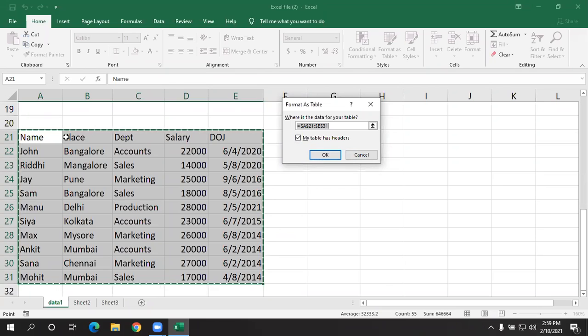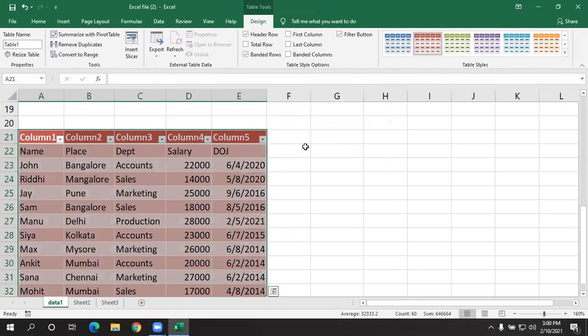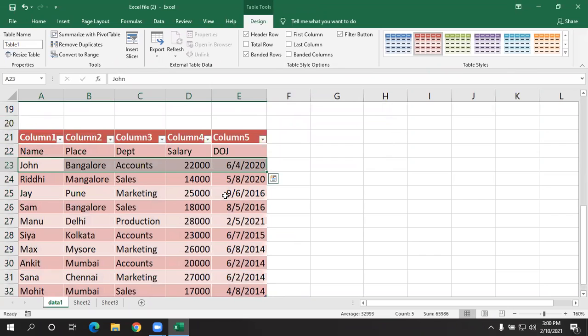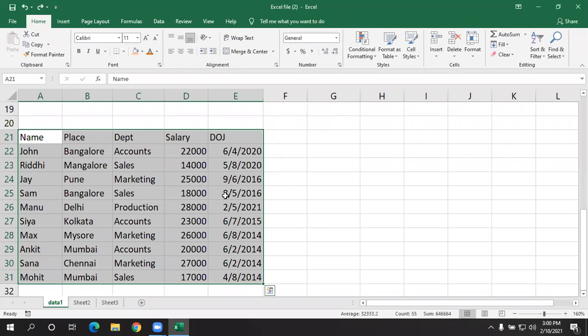Let's say I don't have a heading. Currently I have the heading for my data, but if I don't have a heading, it will consider this row of data also as a record. If you do this by mistake, just press Ctrl Z. Don't deactivate the option if you have given a heading. If you have not given a heading, then deactivate the option. Currently, I have a heading, so I did Ctrl Z. That is undo.